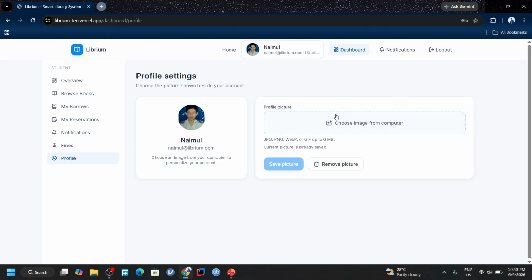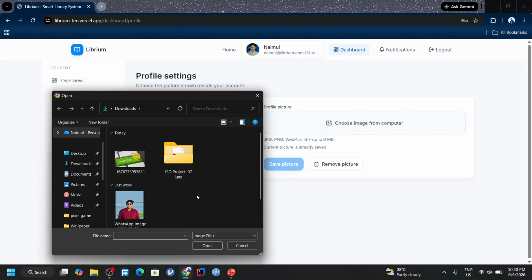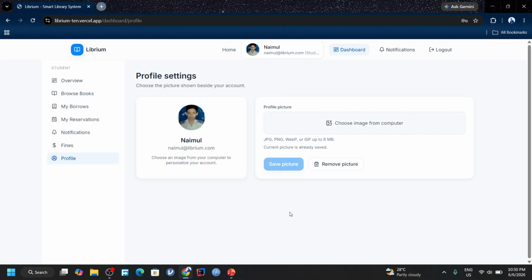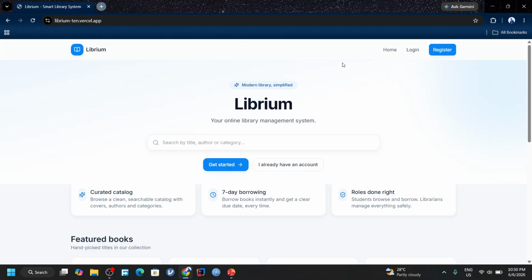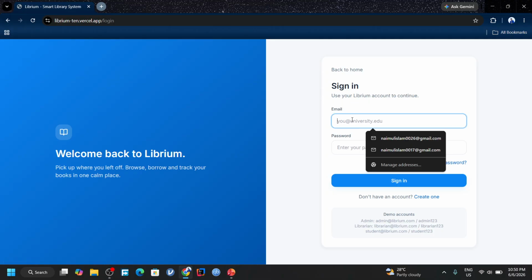And lastly, the profile thing, we can change our profile from here, by choosing photos from our laptop or computers. And here are the students' things and the librarian things that I just described. Okay, let's view the librarian things again to understand the flow properly.